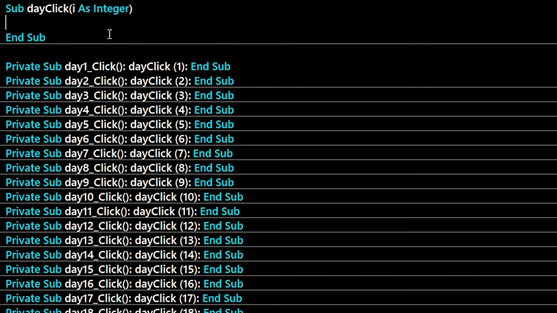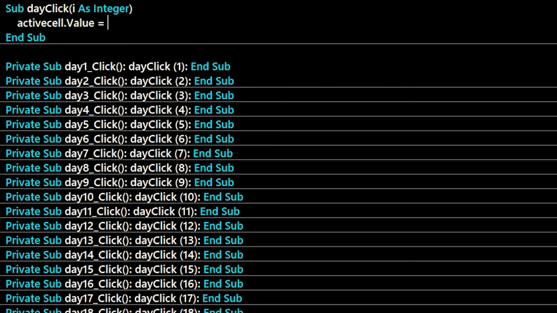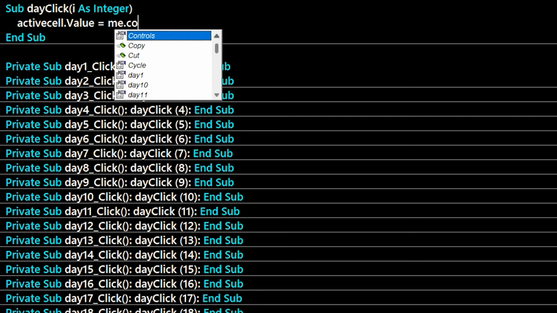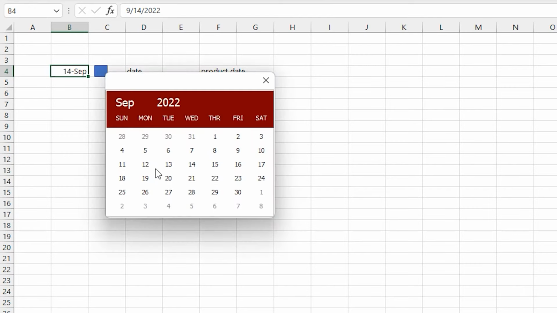Then once all of that's created, we can go back into the day click and set the ActiveCell.Value equal to the clicked control's tag. And we'll do that by just doing a Me, and Me will represent the form in this case. And so Me.Controls, and then we can do Day and the I, the integer that we passed in, to get the actual control. And we'll just say .Tag after that. And then once we do that, we can go back to the calendar. And then once we open it, we can click the individual days, and we can see that the active cell is changing based on the day we click.